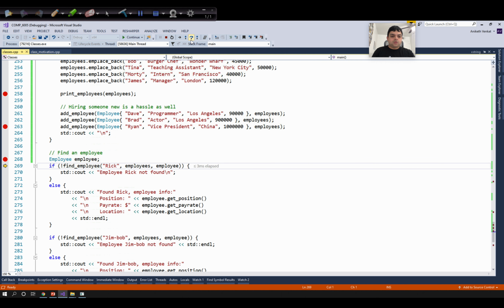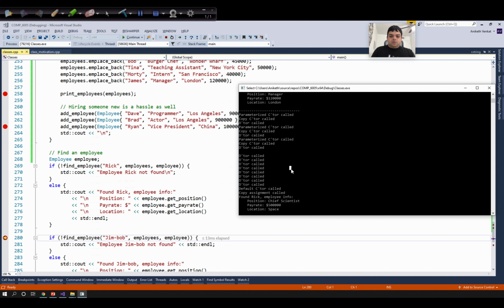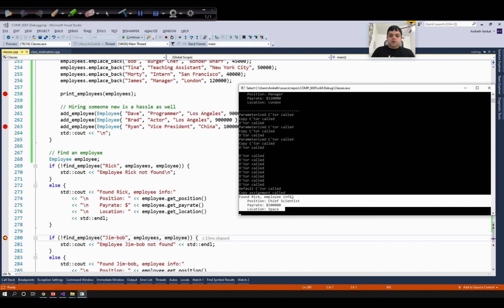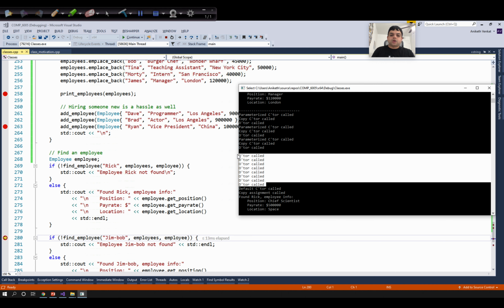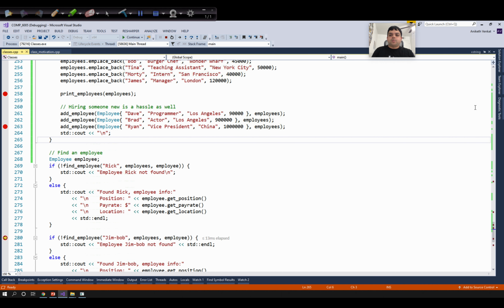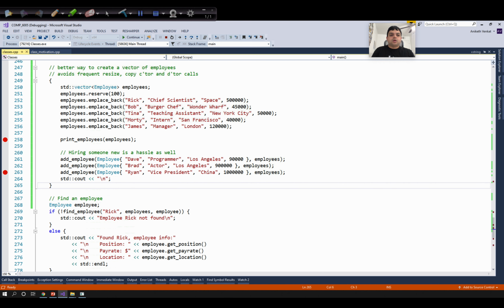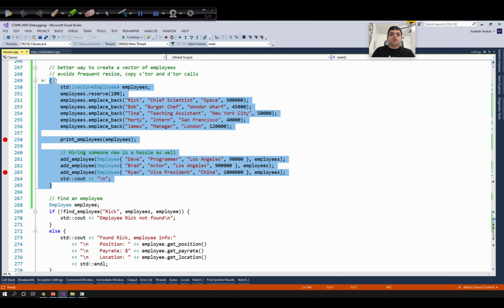So now let's execute this, and let's see whether we can find Rick in our vector of employees. Okay, so notice again, Rick was found. All these destructor calls happened only because I allocated memory for this temporary variable employees within this particular scope. Since I created this new scope and then created variables within the scope, once we exited from the scope, all of them were deleted.